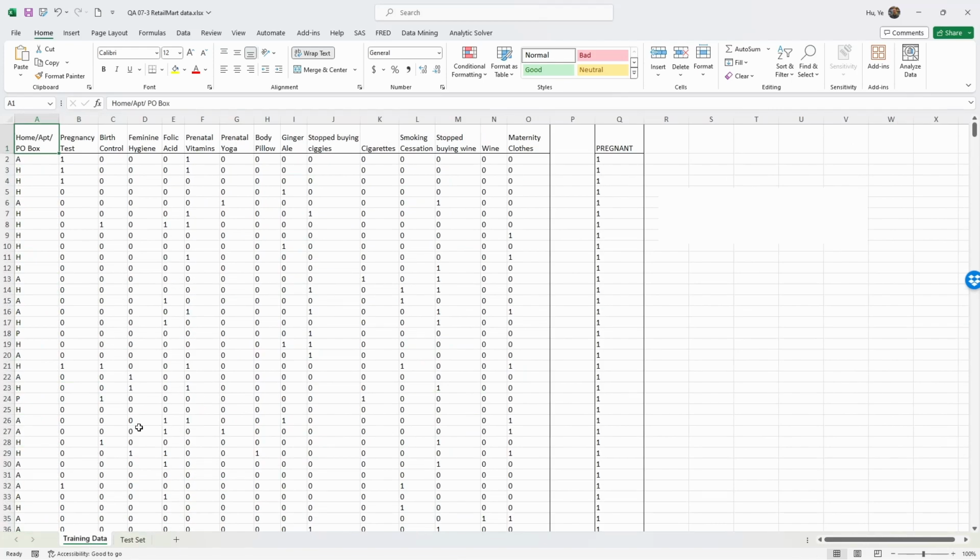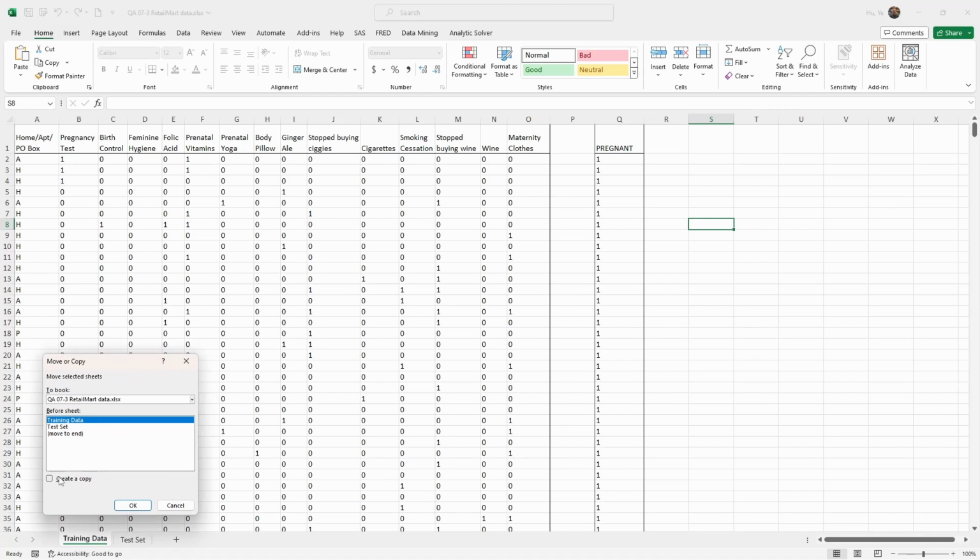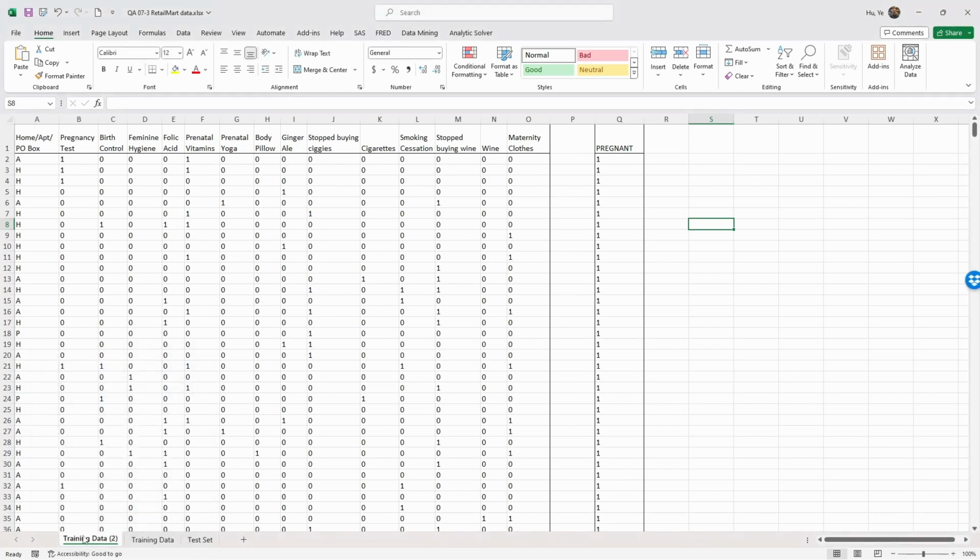So now, going back to the training data, first let's create a duplicate copy of this dataset. Right-click on training data, left-click on move a copy. Now check create a copy and click OK. Now we have a new sheet. Let's rename this training data with dummy.